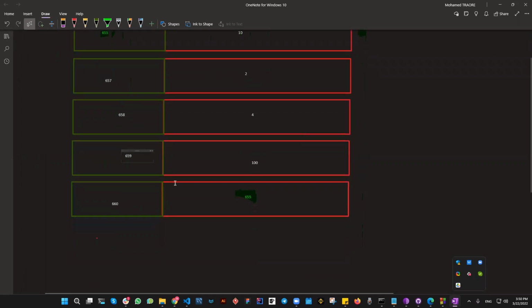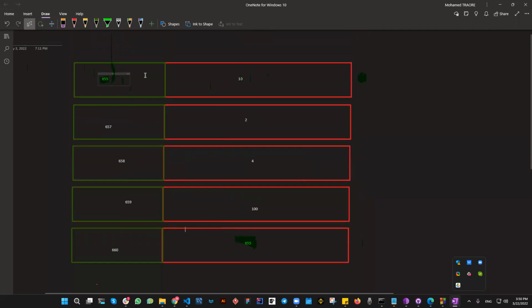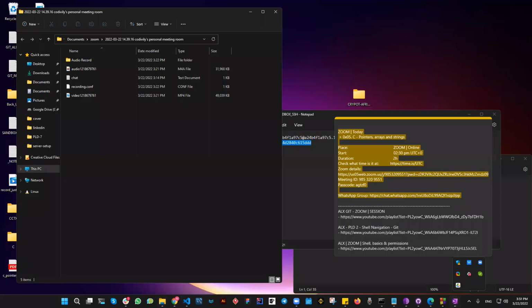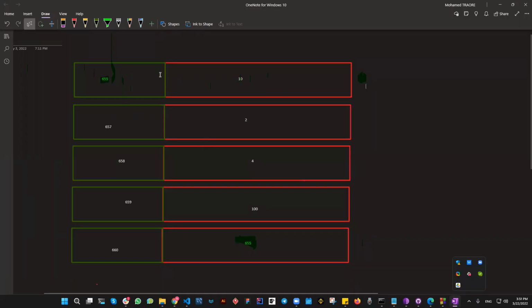Let's say when you declare an array variable of size 5, you're telling the compiler that you want to reserve 5 memory locations of integer type. So the compiler will go and allocate 5 memory locations.